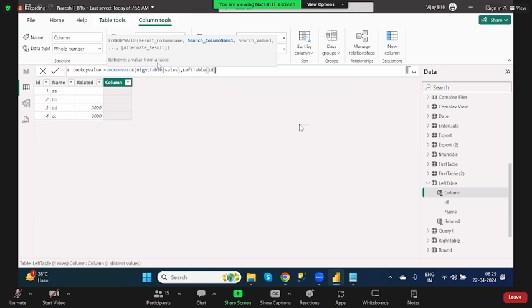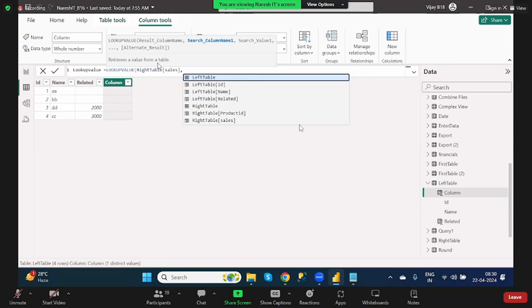ID, comma. Why is it not displaying? See here. Which table's common column do you need to write first? Whichever table column you are writing in the result column name, the same table's common column you need to write first. Do you understand or not?